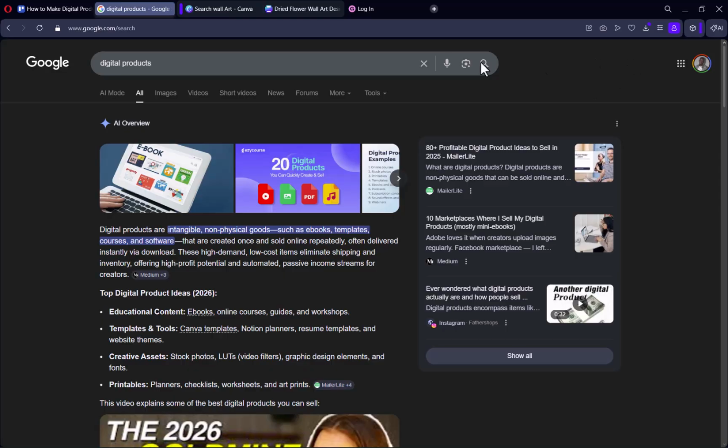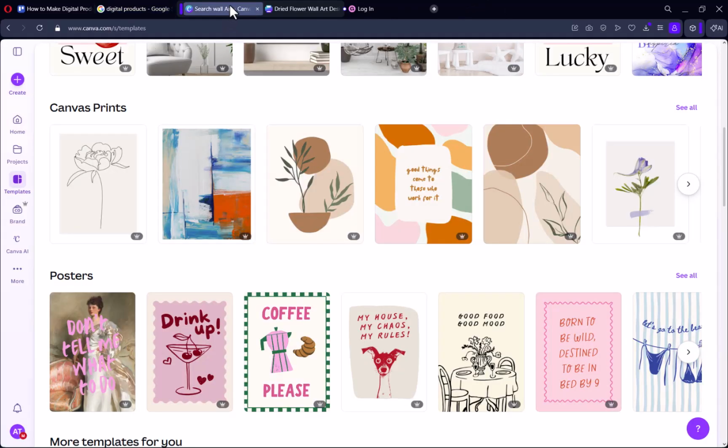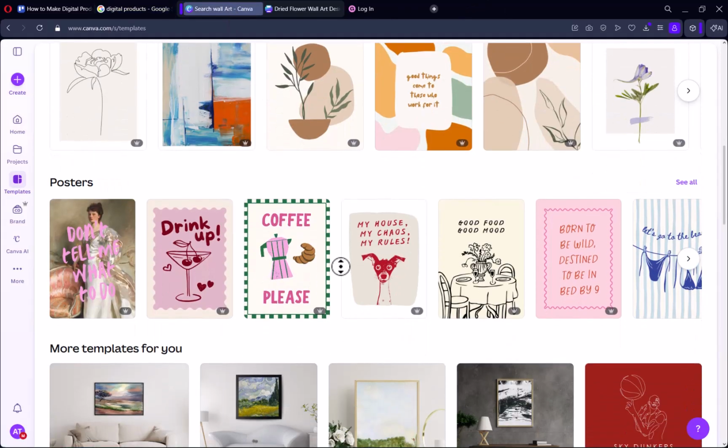All right, guys. So with that out of the way, how do you go about making a digital product? Making a digital product doesn't take much. It doesn't take much skill. You just simply need a template you can keep on reusing so you can keep on making money off of it. And the best place to get templates would be where we started at, Canva.